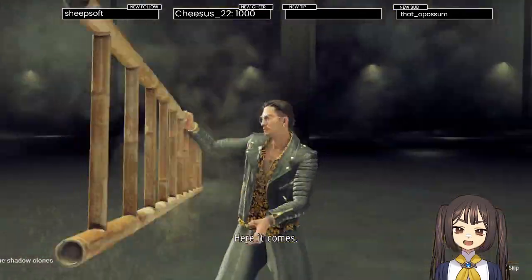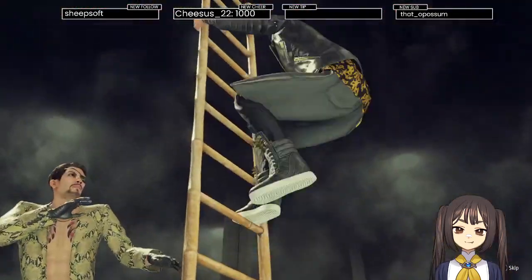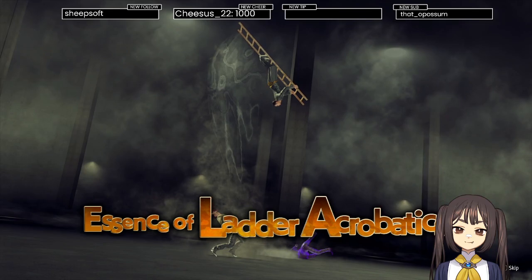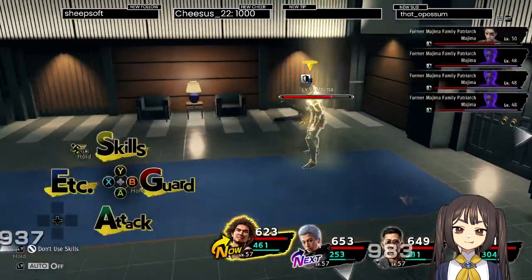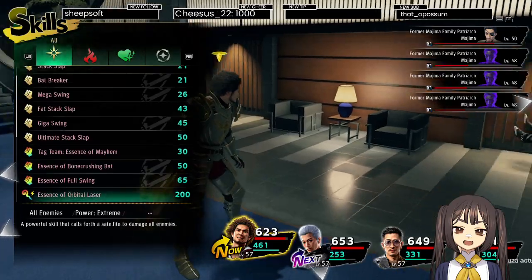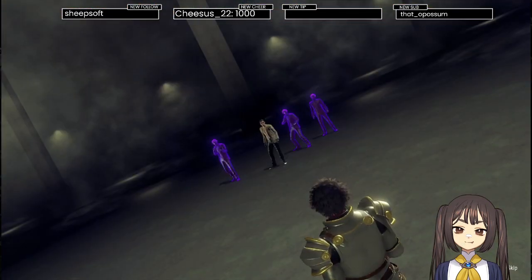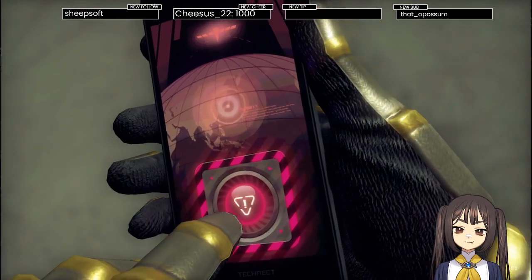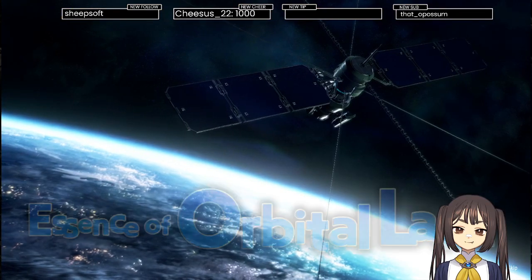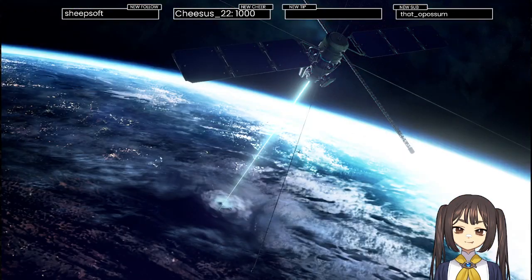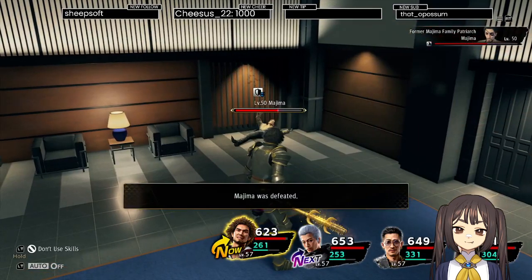I don't need the orbital laser, I have a ladder. See? And now I can orbital laser. Got you into Aran martial arts? That's dope as hell. I'm a big fan of the Tonfa. Let's get nutty. Martial arts ninja, that's cool. I mean, honestly, that's base. That's base as hell. We aren't losing this time, Majima.